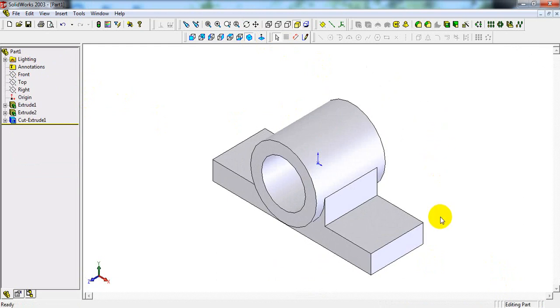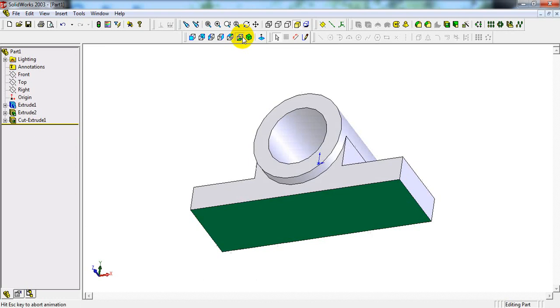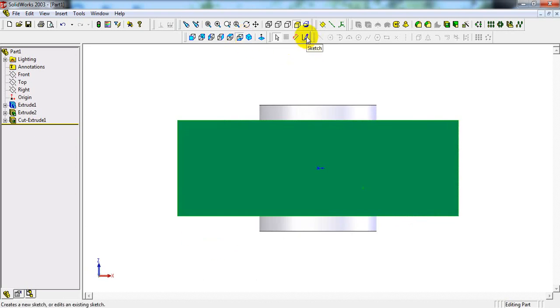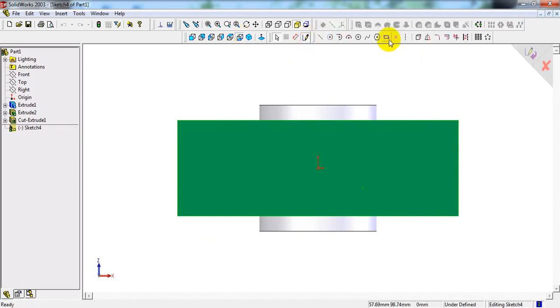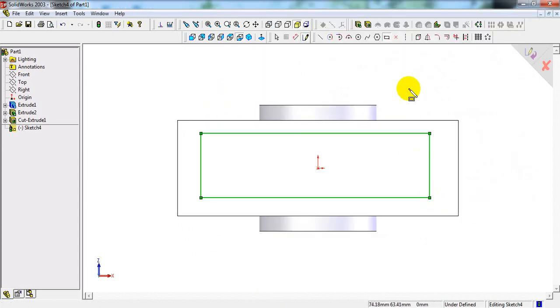Okay, next, now select bottom face, bottom view, sketch, rectangle command. See here, at the bottom he has given us 3 mm, so it is extruded cut of 3 mm. Draw one rectangle, do the dimension.